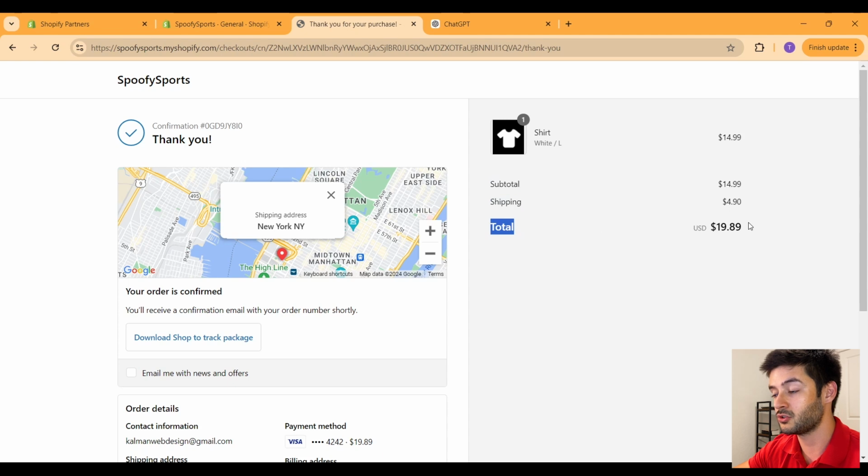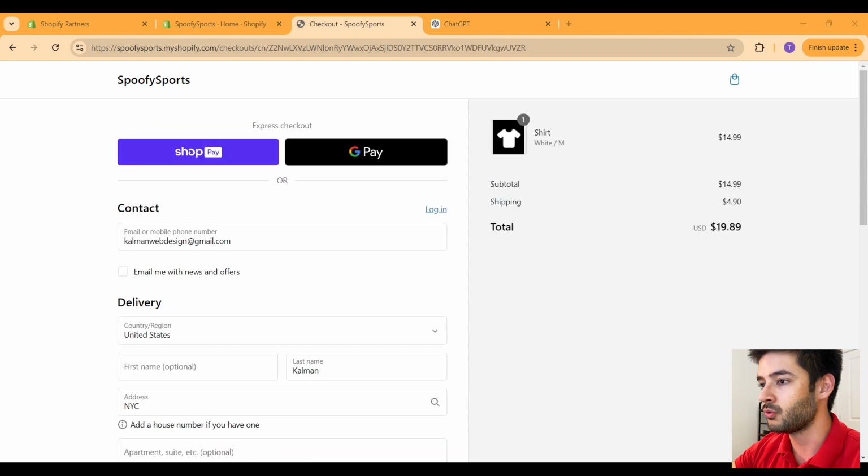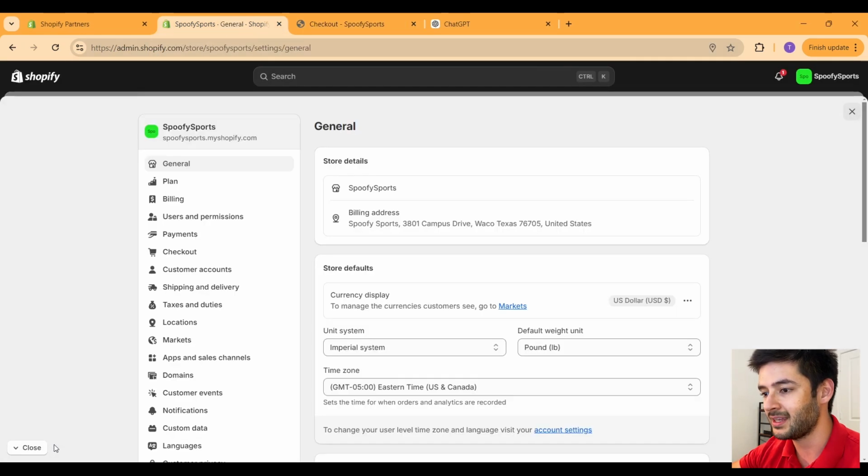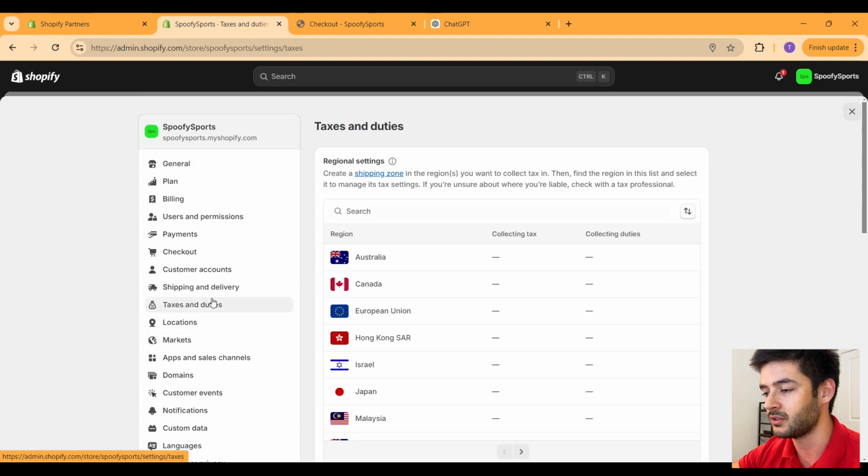But something extremely important that's missing is tax. So what we need to do is navigate back to our shop dashboard here, navigate to where it says settings, and then click on taxes and duties. From here, you need to select the country or countries that you're going to be selling to. For us, we're only selling in the United States right now, but keep in mind the process for this is going to be extremely similar no matter what countries you're selling to.